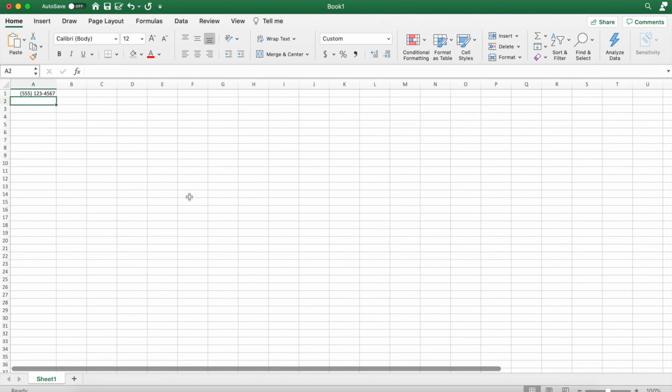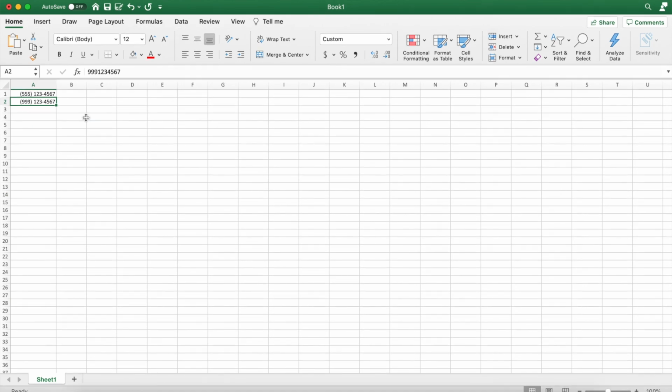So let's type in another random phone number, say 999-123-4567, then we click off and it will be the proper format. So that's pretty much it. It's a pretty simple process to create this phone number custom number format, but if you don't know how to do it, it can be tricky.